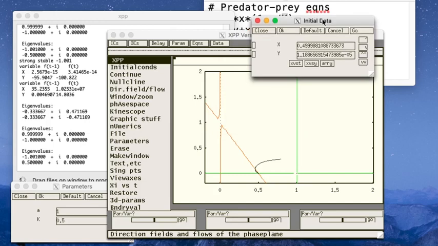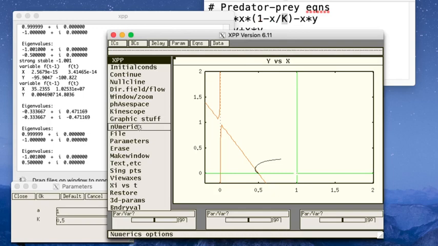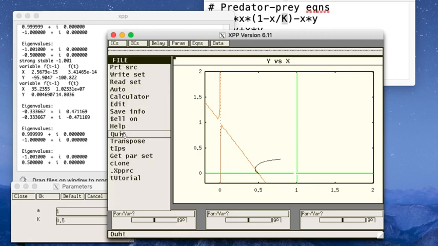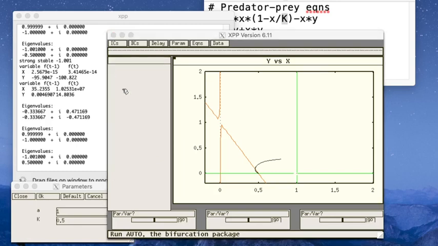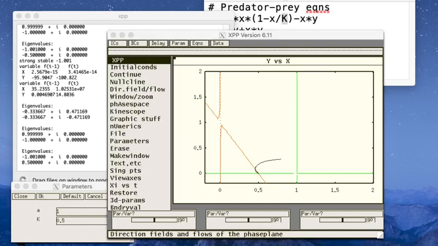enough for our purposes. And so I'm also going to close the initial data. Of course, now that I've closed it, I'm going to want it in a couple seconds, of course. So now that I have the steady state and parameter value that I need in the buffer, I will hit File, Auto, and then the Auto window comes up.